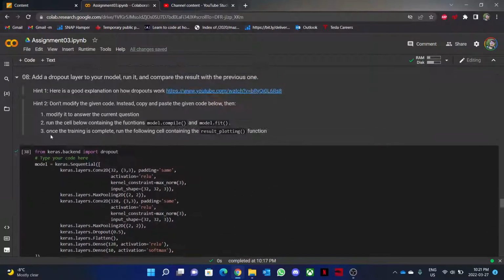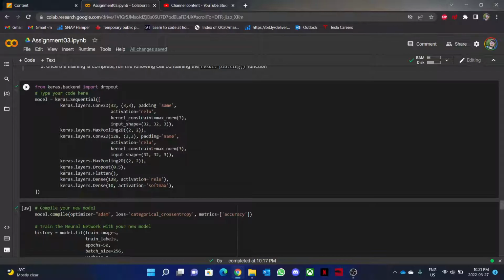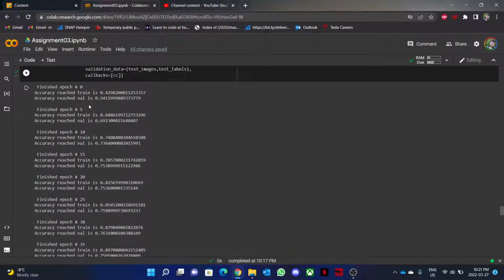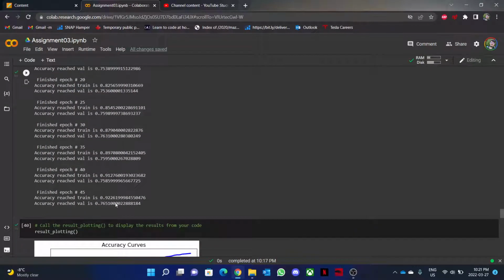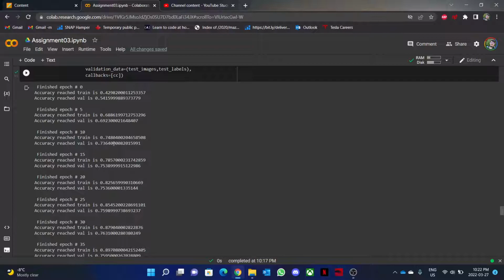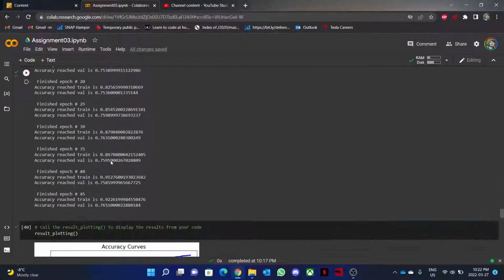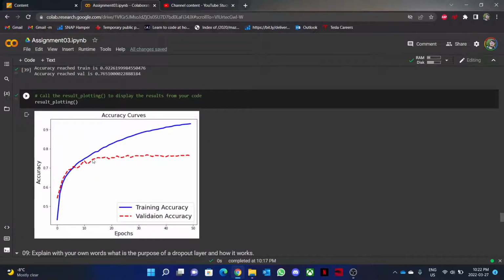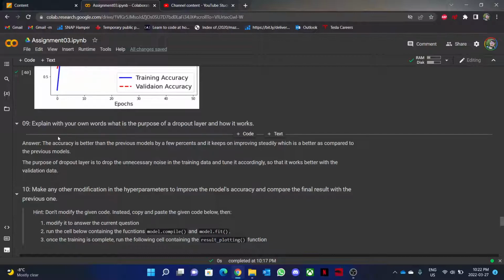Now for the next one, we were asked to add a dropout layer into it, so I added a 0.5 dropout layer into it, and because of that, we achieved a higher accuracy. But the same thing as before, we kind of ran into overfitting around the 15th epoch, which is better than before. So here is where we ran into overfitting, and then the data was almost constant all the time. So accuracy is better, and it keeps on improving steadily, as compared to the two previous models.